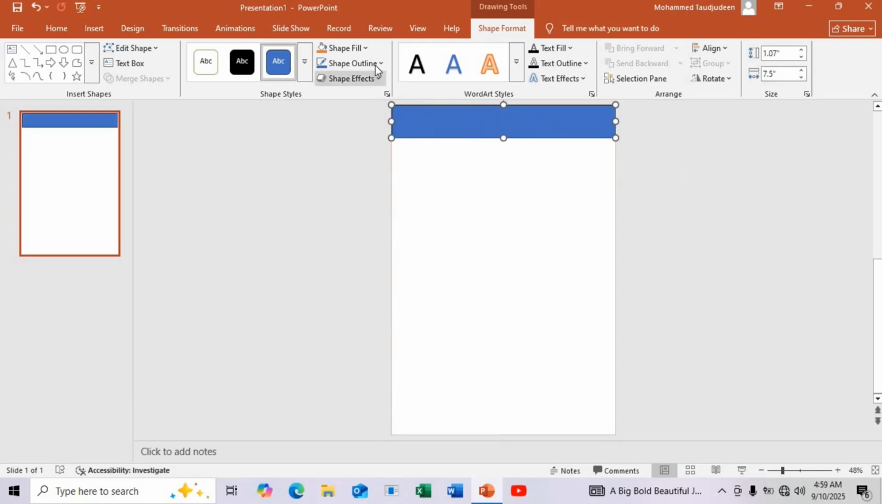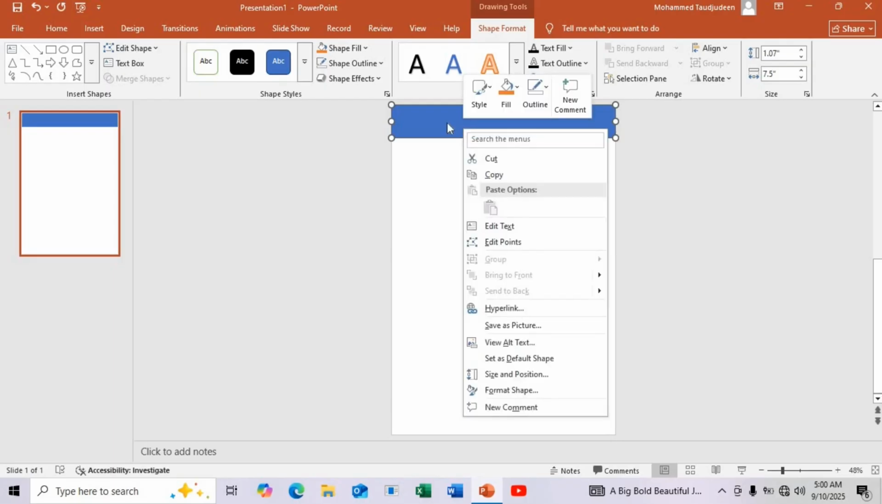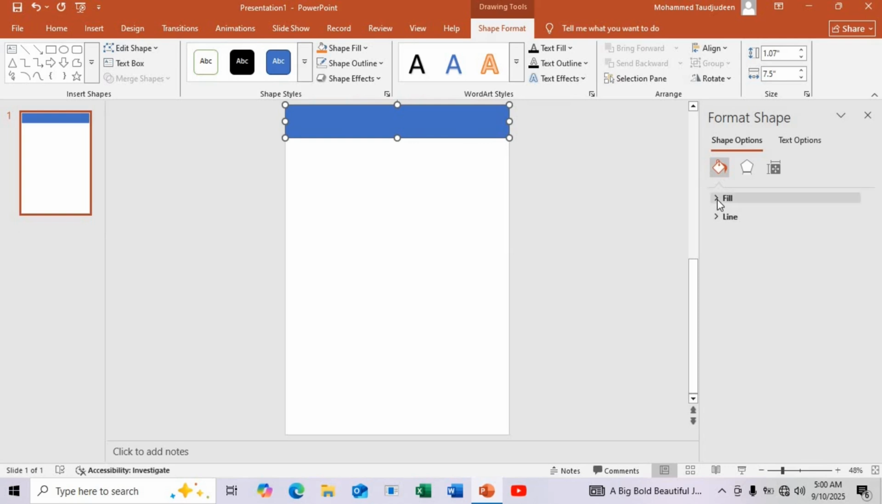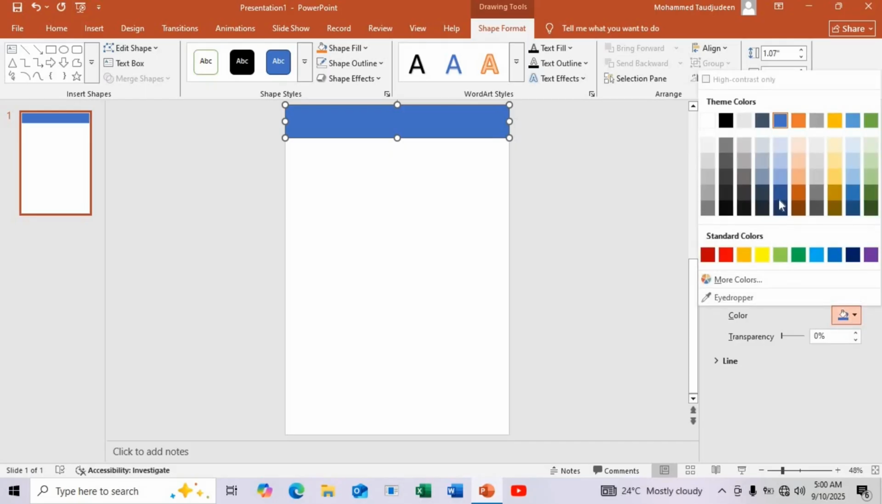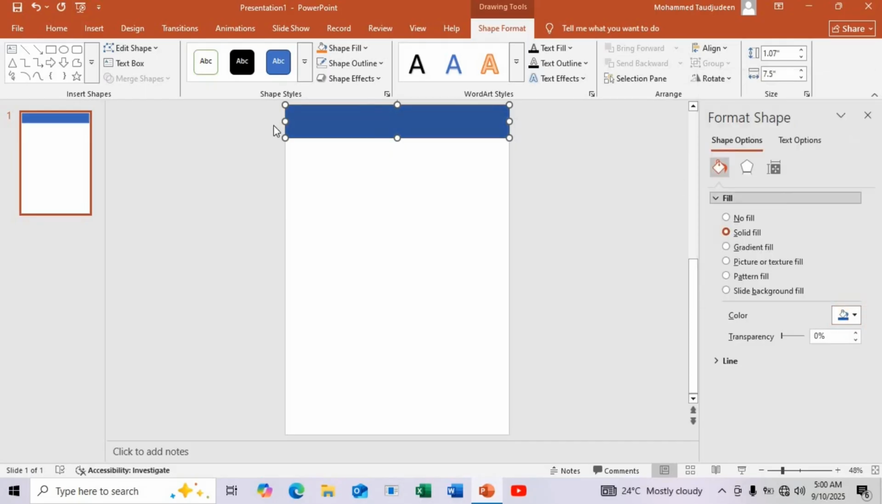Let's remove the outline, make it no outline, and also format the color by right clicking on it and locating the format shape here. You can format it by changing the color from the fill here. You see this solid fill, so you only have to click on the color here to change to the color that you want. I'll go with this color.